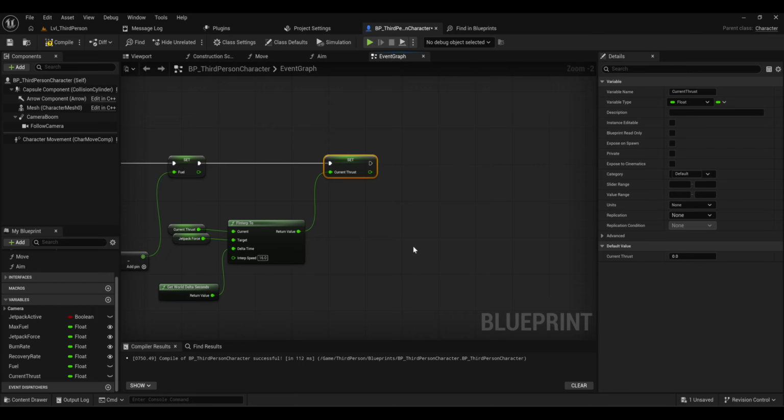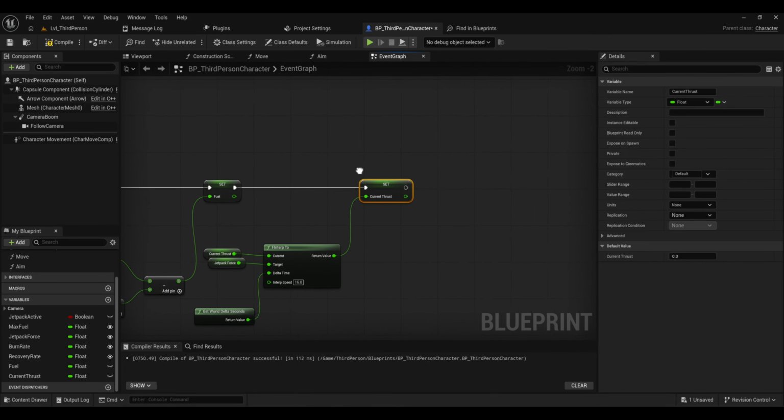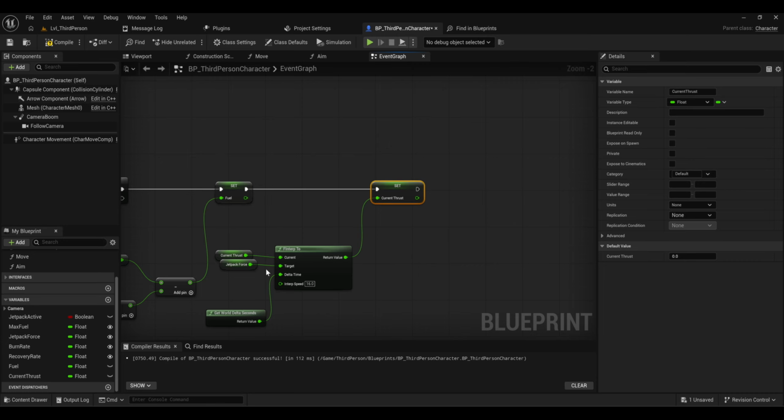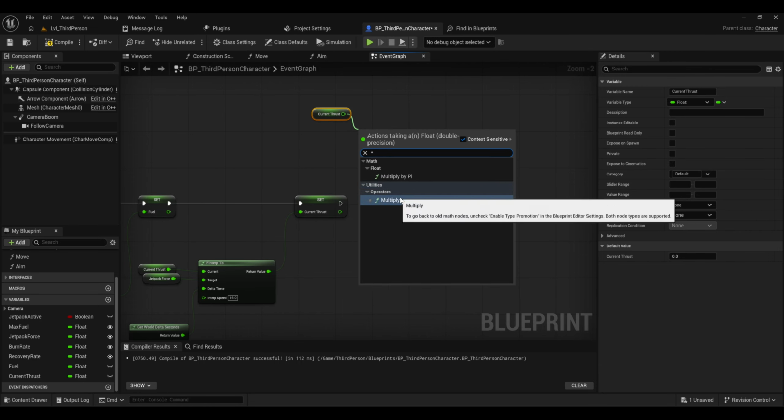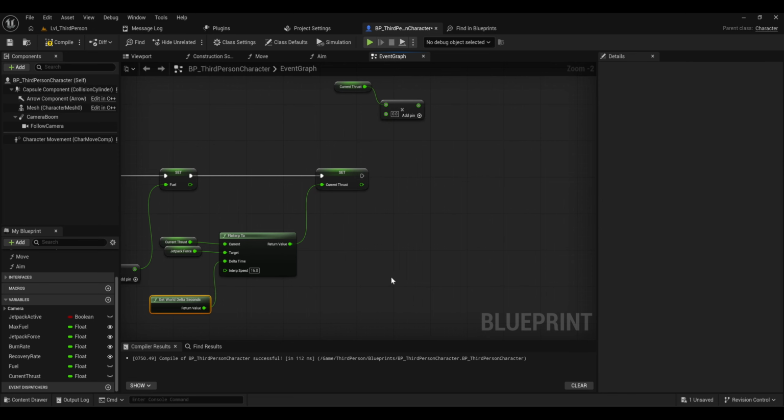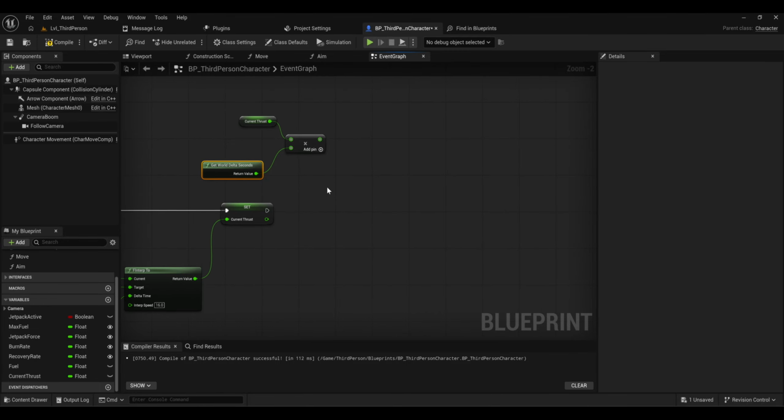So we've got it all working as we want in terms of a smooth takeoff, but we actually need to apply this to make our character take off into the sky. So I'm going to get the current thrust variable that we just created, set. Now that we've set that, we're going to do what we did before and multiply this by another copy of the get world delta seconds. You can just link these, but it'll look horrible, so I'm copy pasting them around so it looks neater.